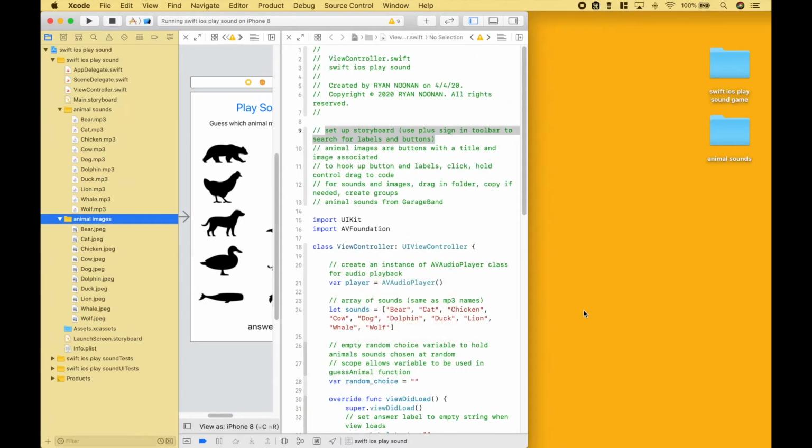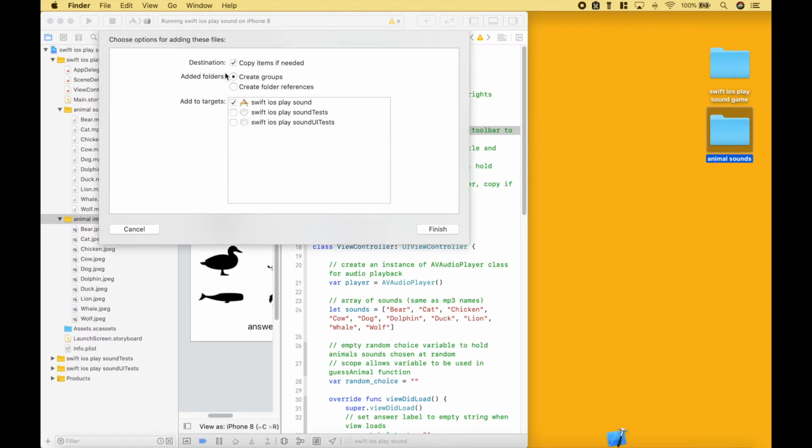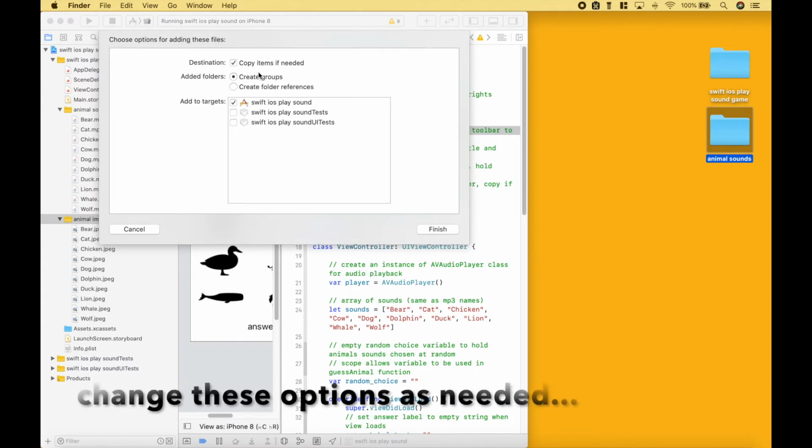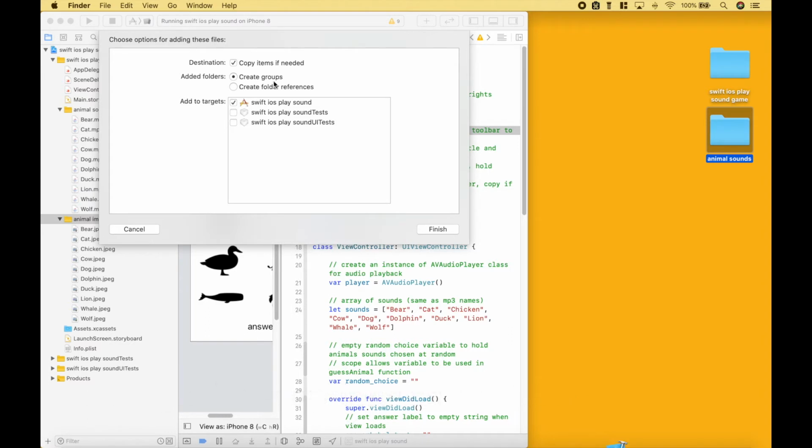To show you real quick how you can pull in images and sounds, here we have a folder. So all you have to do is just click on it and hold and drag and pull it into your project. Then for the destination, we're going to use copy items if needed. For added folders, we're going to use create groups. And add to targets, we're going to add to the main project.